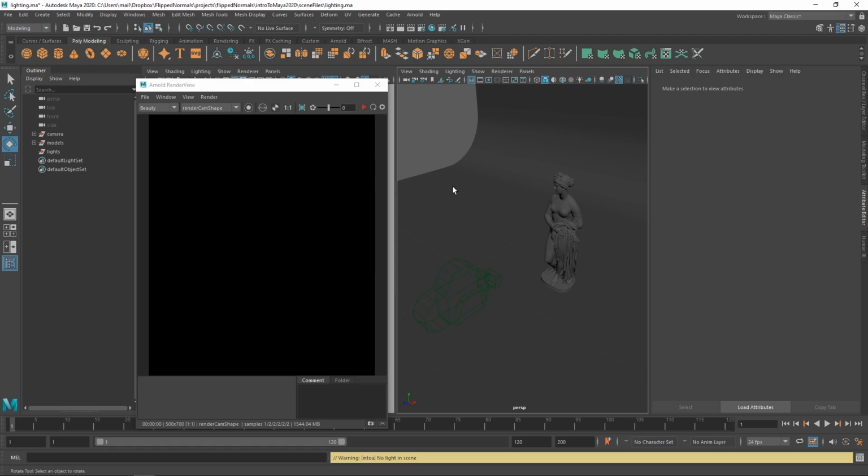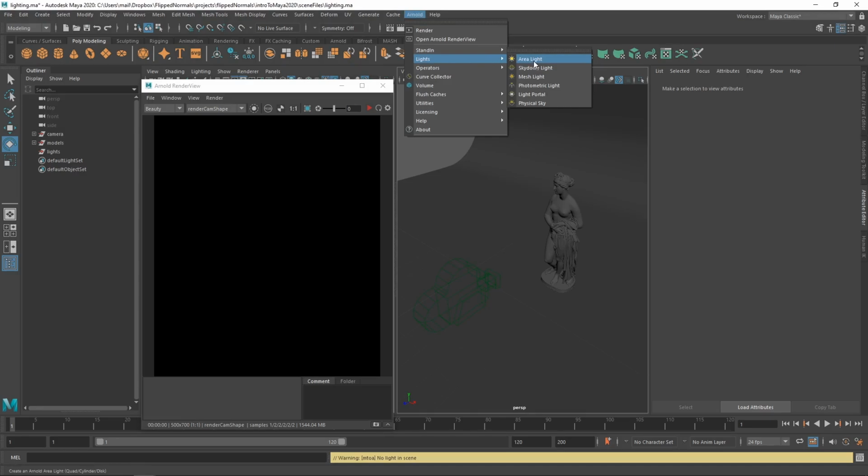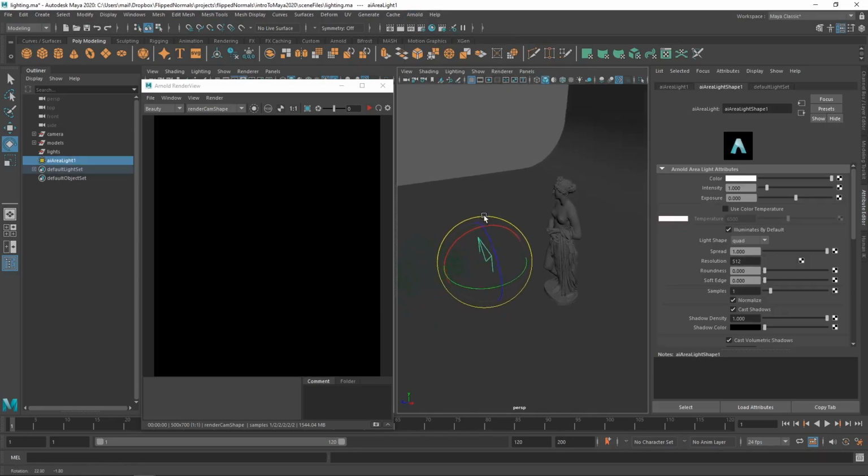Now, because Arnold is the main render engine in Maya, we have different Arnold lights to regular Maya lights. So we have them in two different places, which is a little bit annoying, but it's not a huge problem once we get into it. We can find the main lights we're going to be using under Arnold, Lights, and the one I use the vast majority of our time is the area light.